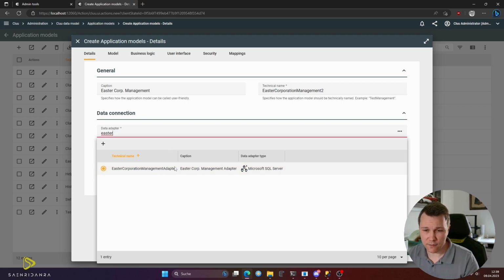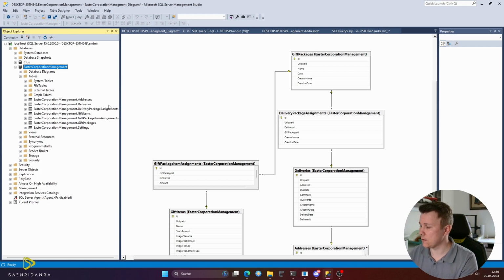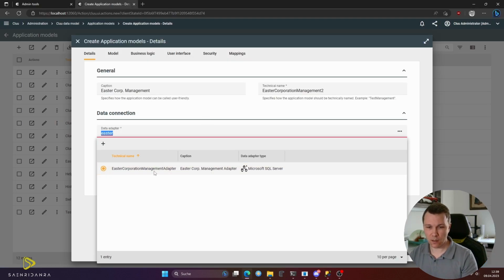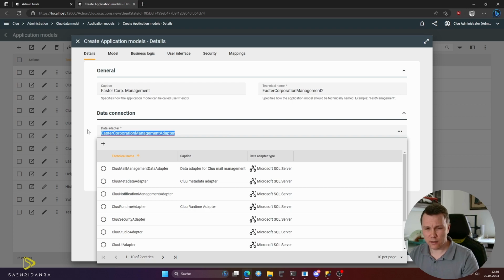I've already created a data adapter that connects to our application model. We can have a look at this adapter in a second. It is a Microsoft SQL Server adapter, and the only thing special about it is probably that it uses a specific schema name that I have added so that the whole thing is actually unique, right? Yeah, so let's use the same data adapter as the other application, or you know what, we can create a new data adapter.